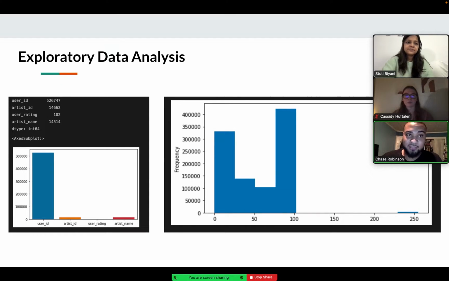Next we did exploratory data analysis. In this first graph, we plotted the number of unique values corresponding to each variable. In the second graph, it's a histogram that plots the user ratings. You can see that the ratings are on a scale from 0 to 100. Then you see that we have an outlier rating of 255, and the rating 255 corresponded to a user saying that they never wanted to listen to that artist again. So basically, we set that rating equal to 0 in order to simplify our model.